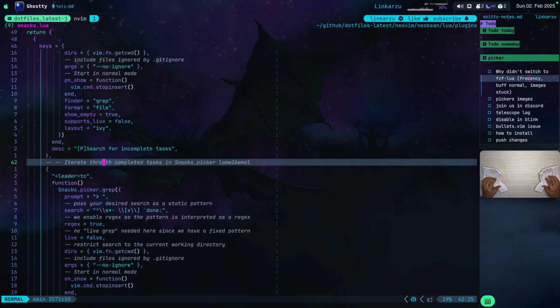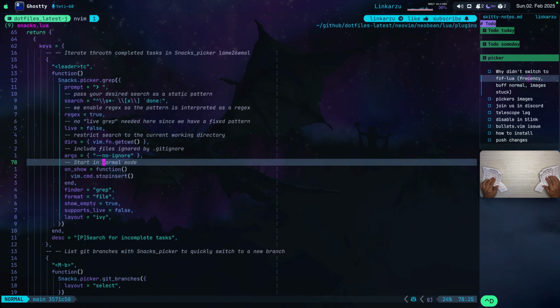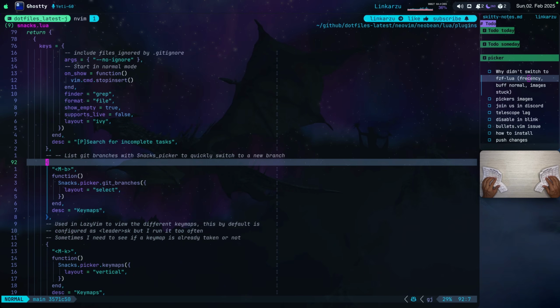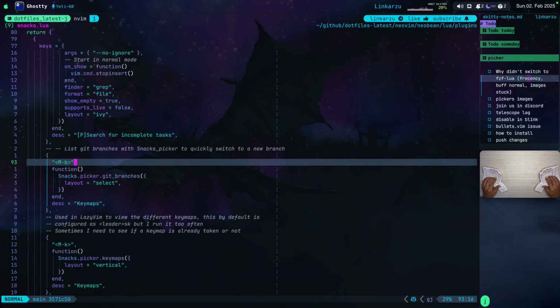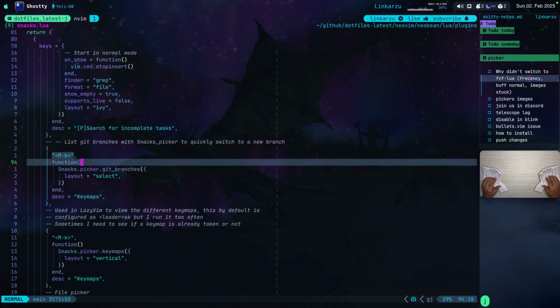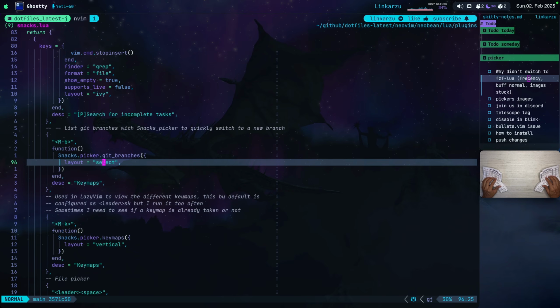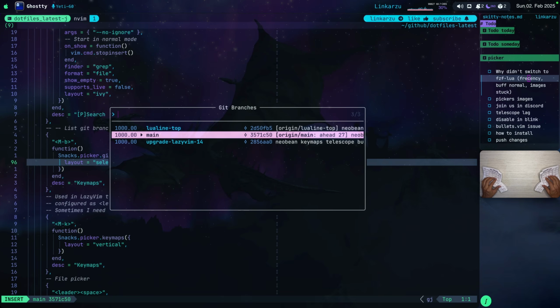We already saw leader TC as well, which was the next one. If we keep scrolling down, we're going to notice this other picker to list the Git branches with the snacks picker. Notice the layout that I'm using here is select. So if I type Alt B, because that's the way that I configured it, I can switch to another branch. This is quite useful because at work I play around with a lot of different branches. So sometimes I just need to search and switch to the branch real quick.